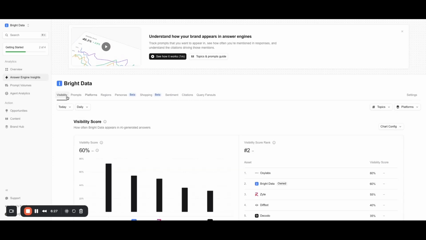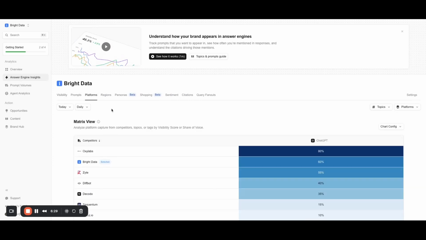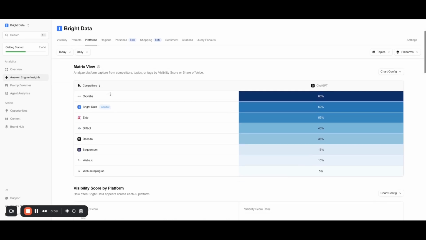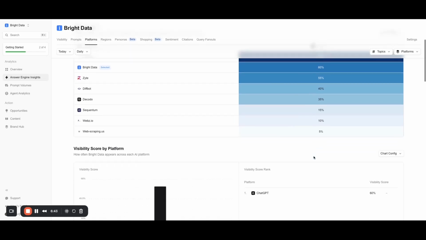Okay, platforms. Analyze platform capture from competitors, topics, or tags by visibility score. Your brand's visibility score and all that. All right, this is kind of just a comparison about the visibility score of the top competitors.